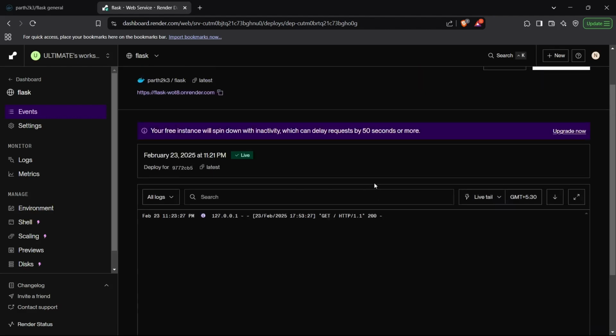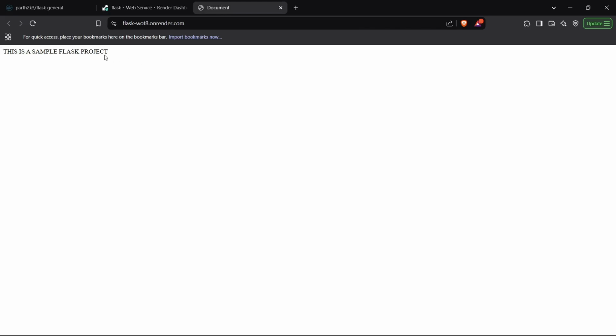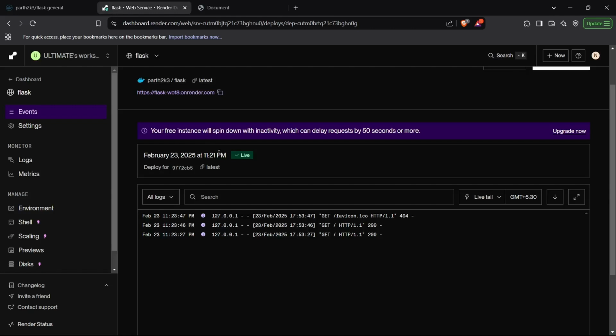All right, so as you can see, our service is currently live right now, and it has successfully deployed the application on this URL present right here. So if we try to access this URL, we should be able to access our application now. So let's just test how it works. And perfect, this just says this is a sample Flask project, which is exactly the project present inside this Flask image. Perfect, so we have successfully deployed a Flask application on Render using a DockerHub image.